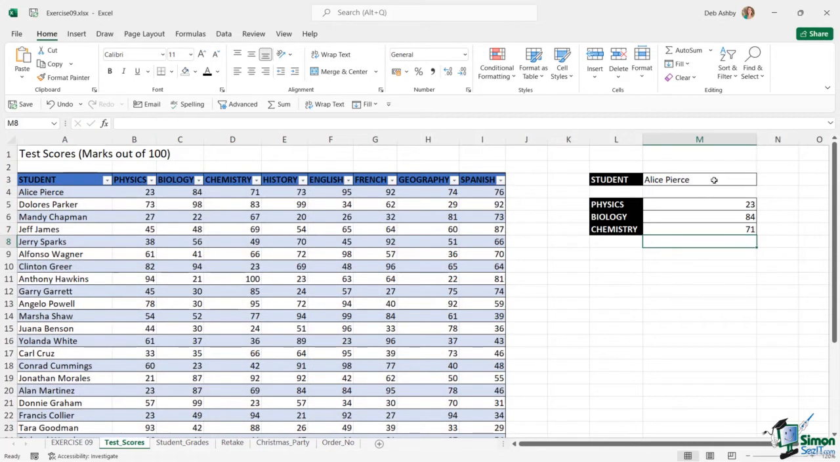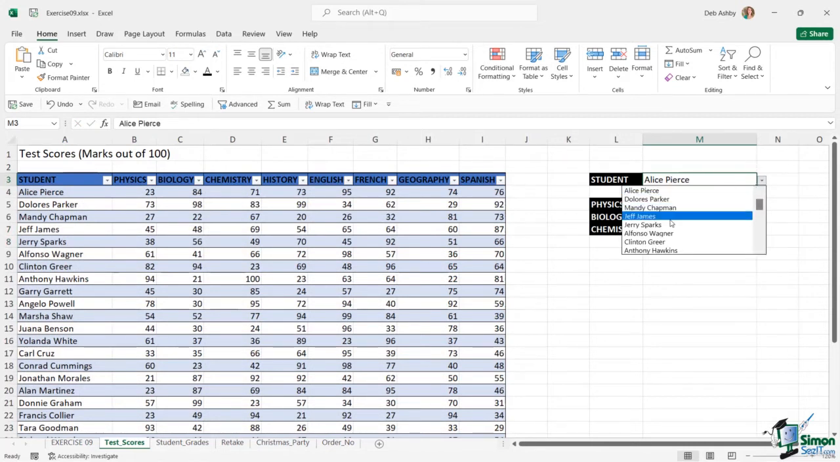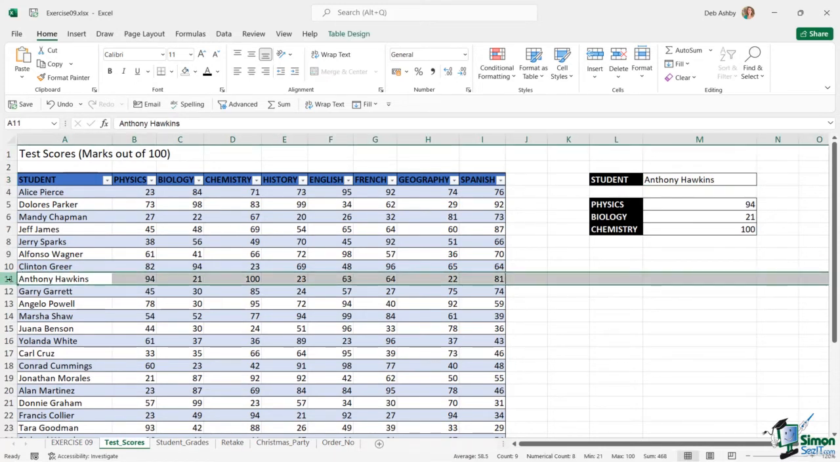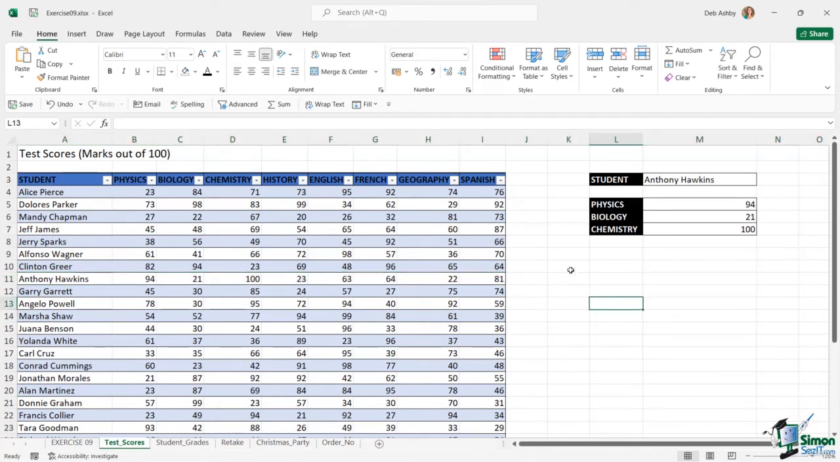And hit enter. Let's just check to make sure this is working by selecting other students from this drop-down. So Anthony Hawkins, here he is. Physics is 94, biology is 21, and chemistry is 100. So that looks to be working perfectly.